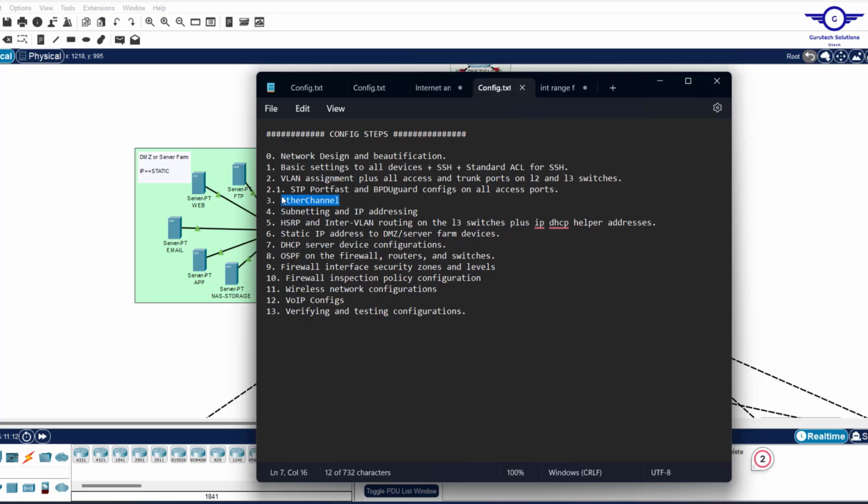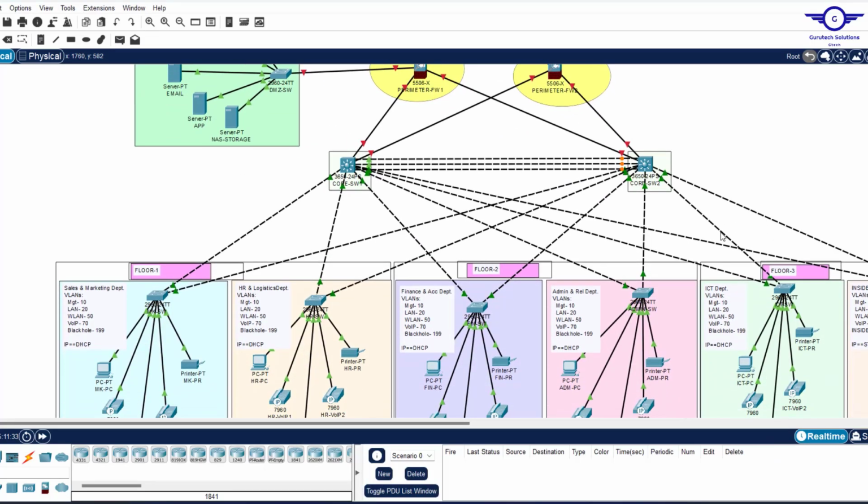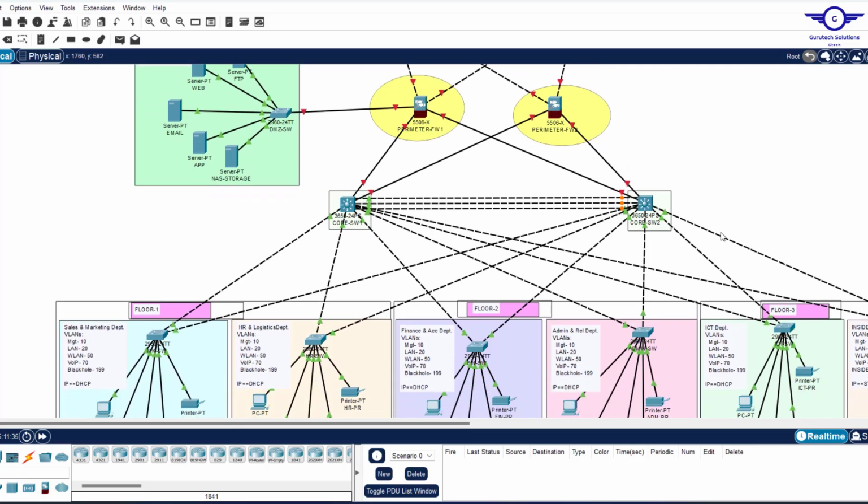EtherChannel is a link aggregation protocol. We are going to bundle multiple physical links into one logical channel. So this one logical channel will be aggregated and used to transmit data. We are only going to configure EtherChannel here.